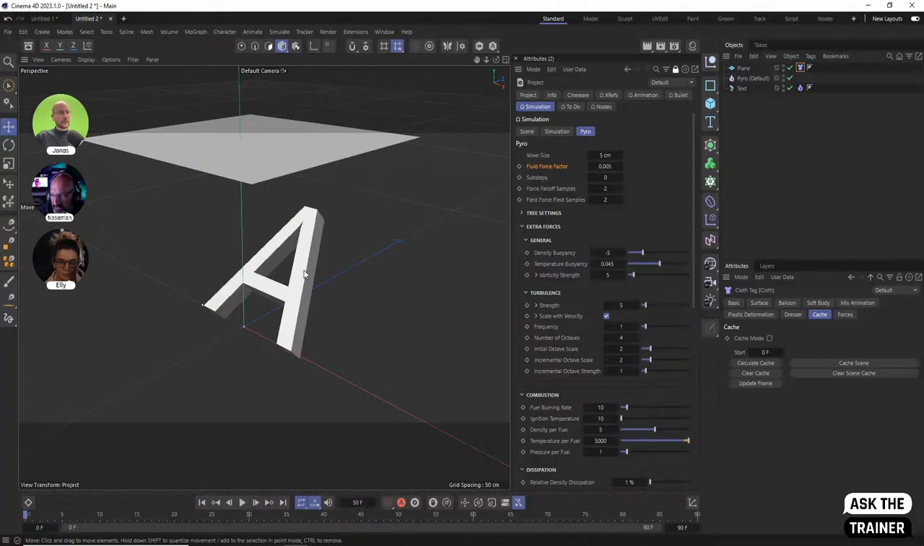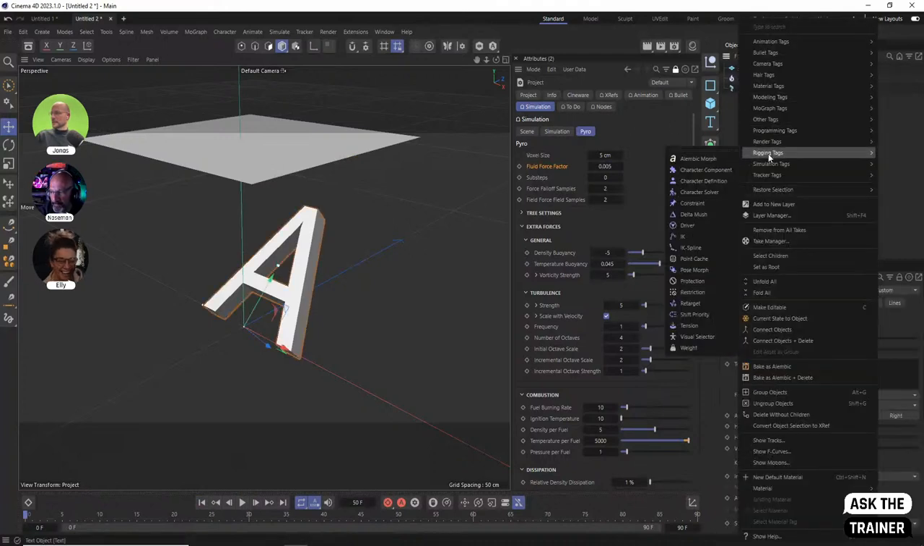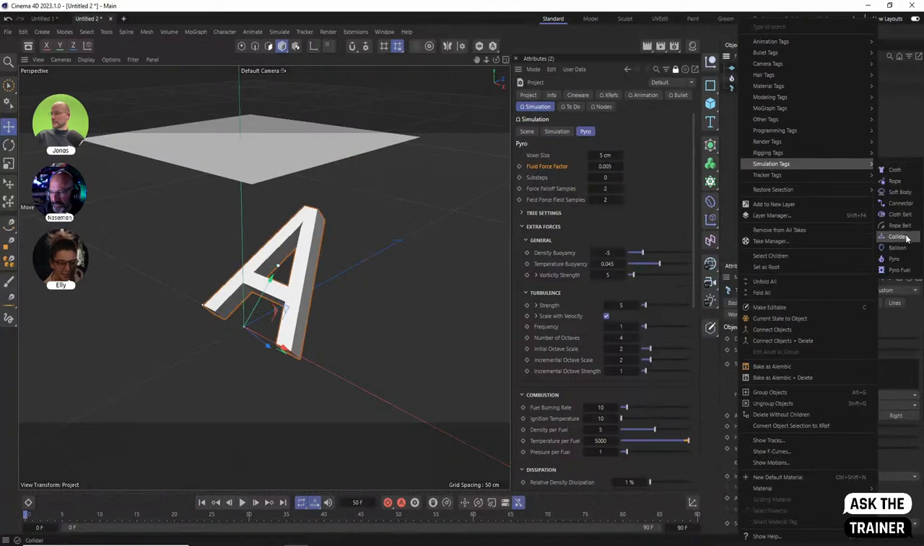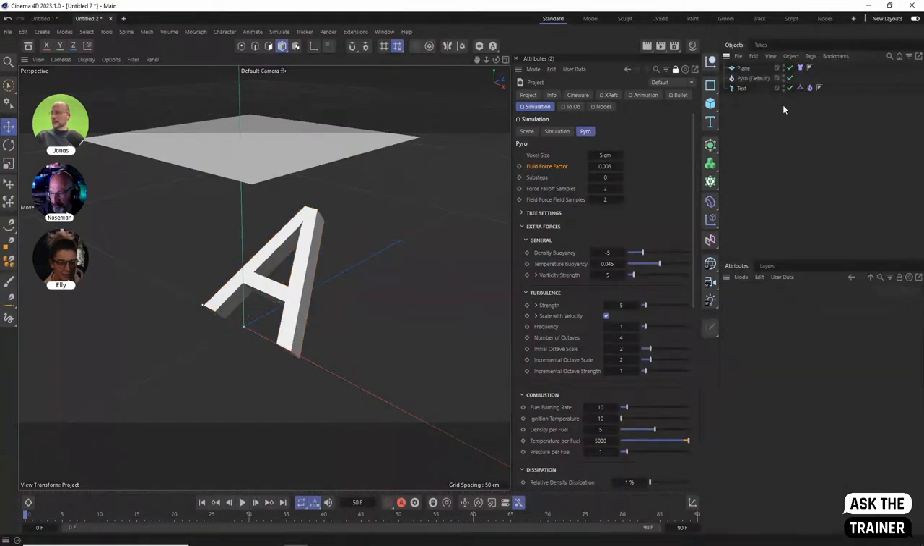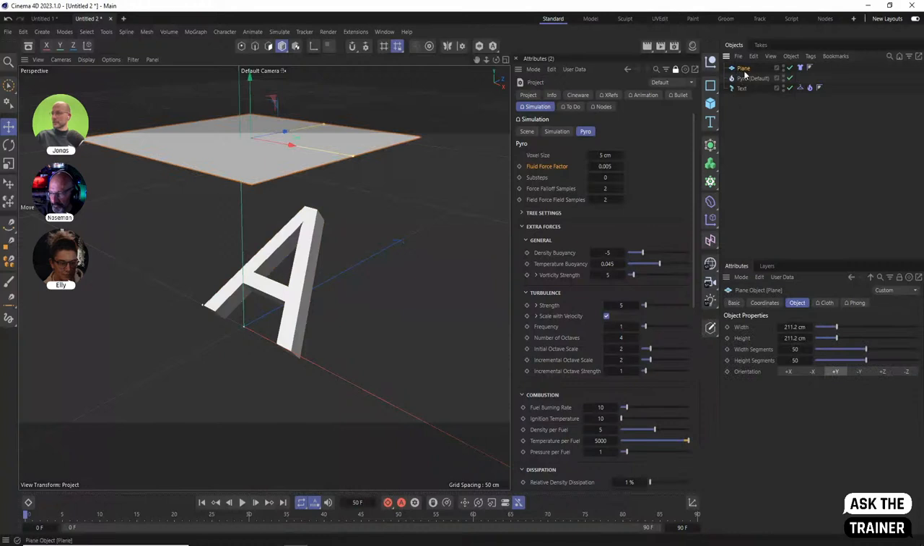Now, the question: add a collider to the text. I can do that, totally. Here we go, a collider. And now the thing is, how can we cache them separately?